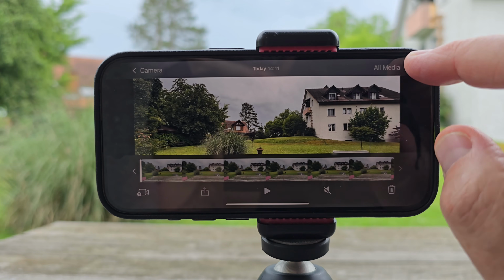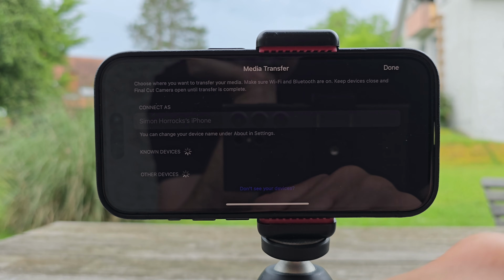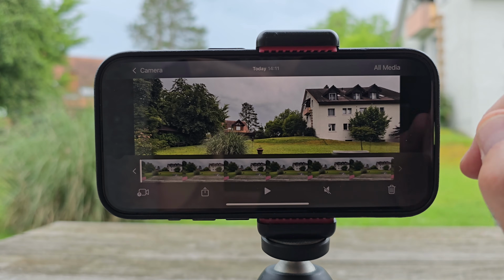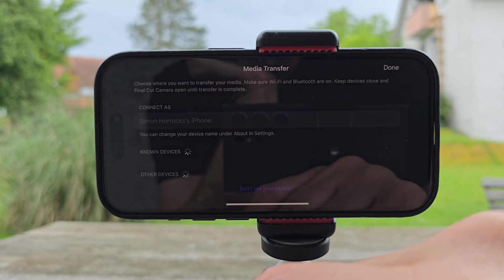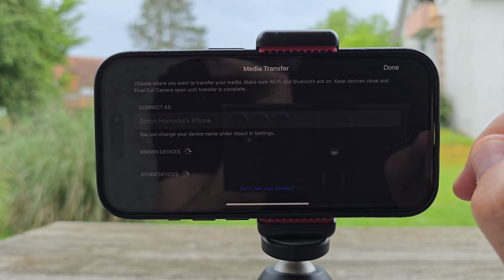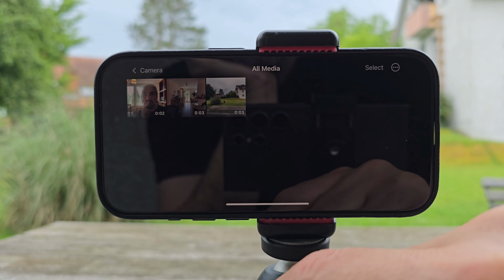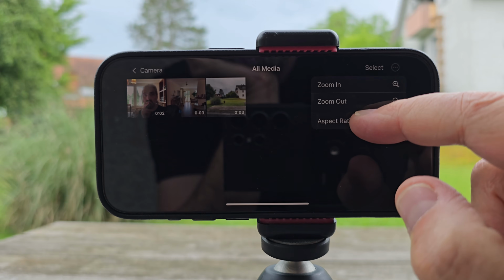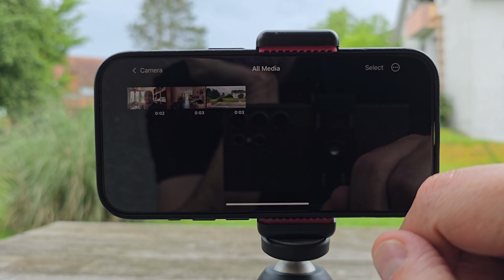The button, bottom left, opens a media transfer window. And I believe this is for when you are using the Multicam setup with Final Cut for iPad. Here you're going to find all your connected devices, including the iPad, and then you can choose where to send the media. Tap all media to switch to a thumbnail mode. If you tap the three dots button, top right, you can change to show the thumbnails in a 16:9 aspect ratio instead of a square one.